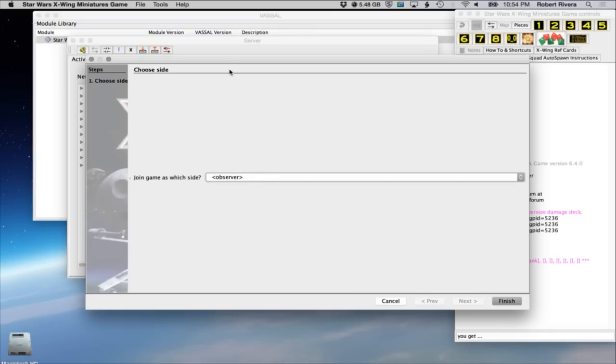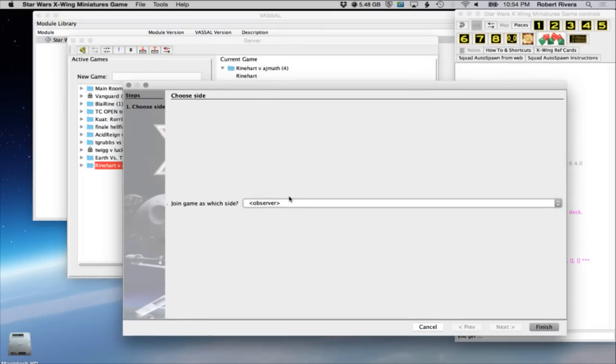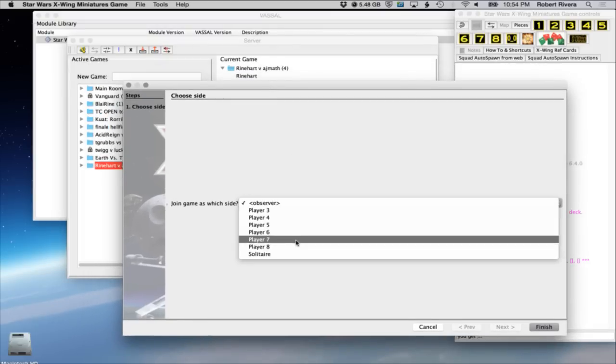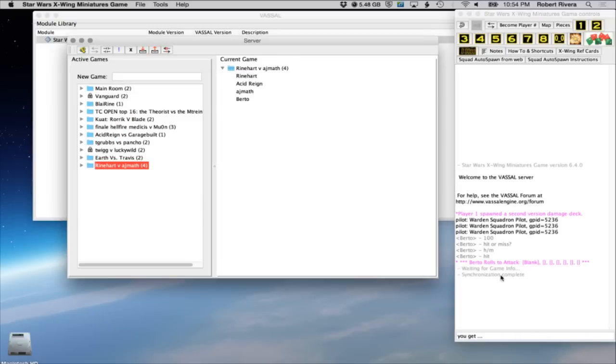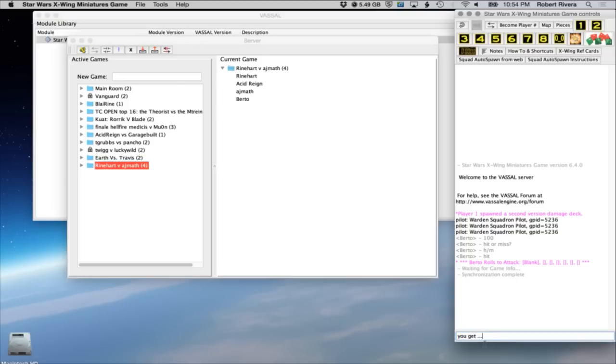Now, as soon as I click in there, see how it prompts me. Player 1, player 2, player... I want to do observer. I just want to see his map. Okay? It says synchronization complete. Now, what do I do here? Let me erase my text board here. Well, I can go see his map.